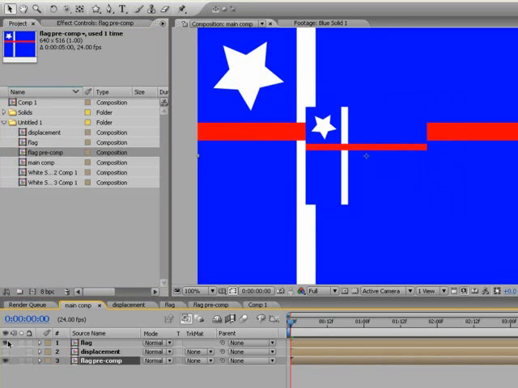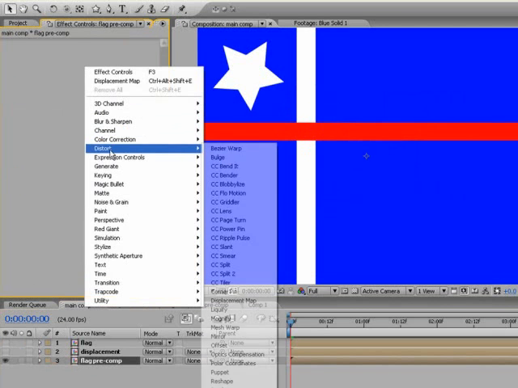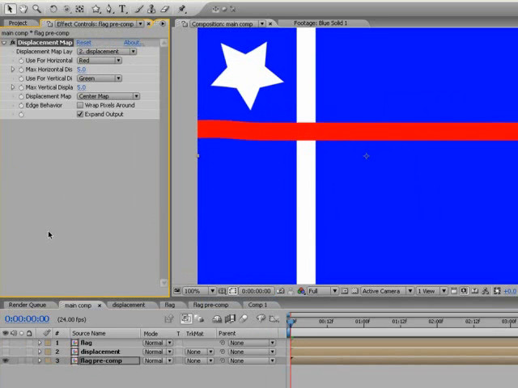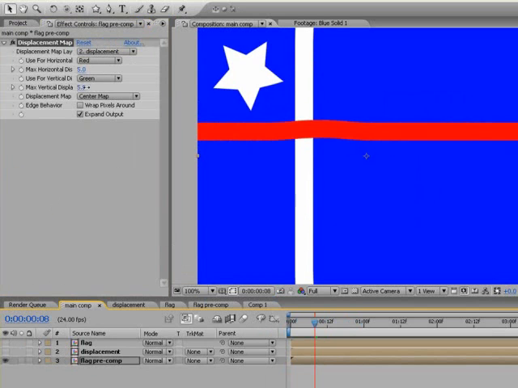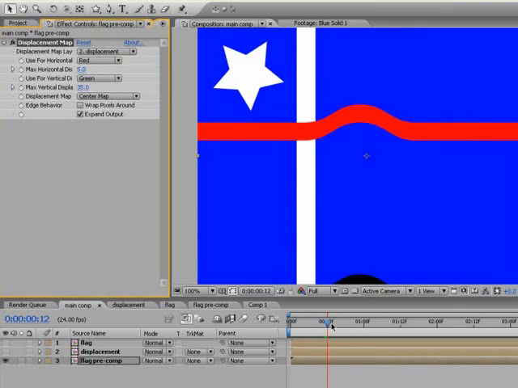Okay, bring that down here. Let's turn off that flag. We'll put a displacement map. Start displacement. And we'll use displacement. Okay, so now we got, it's kind of small, so we'll turn up the vertical displacement. And so you get definite displacement there.